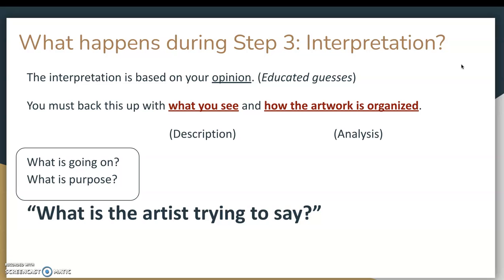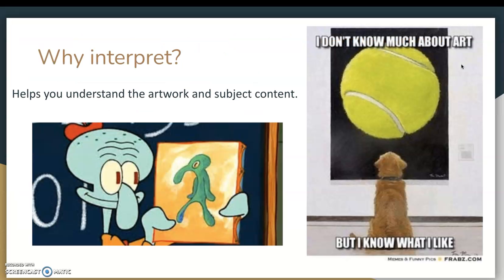Basically, what's going on, right? What's the purpose? What is the artist trying to say here? And why interpret, right? Why interpret the artwork? Well, it helps you understand the artwork and the subject content, right? It helps you understand what it's actually about.